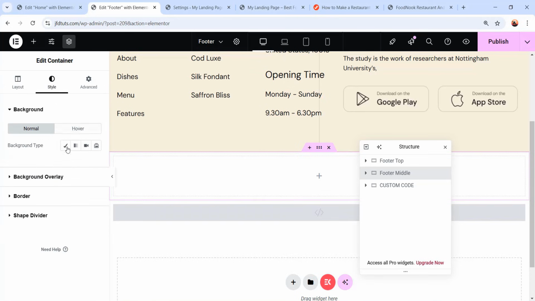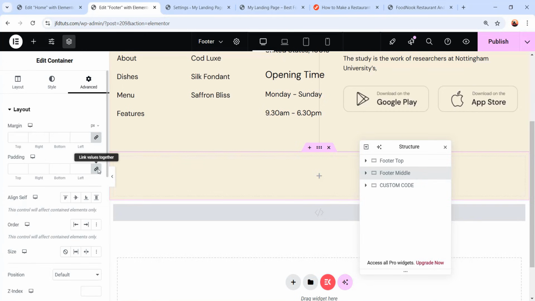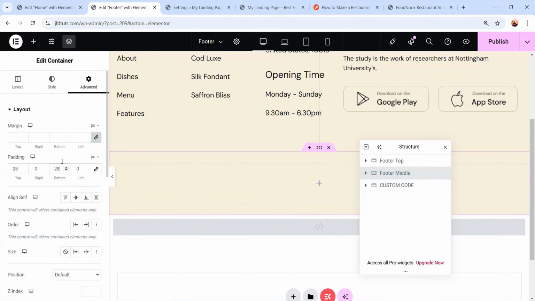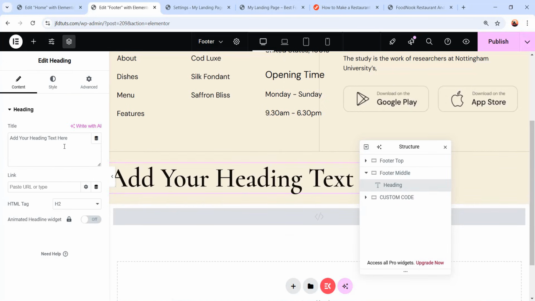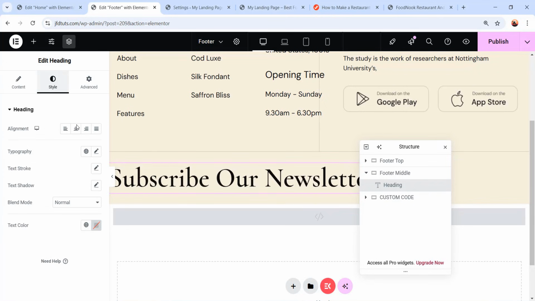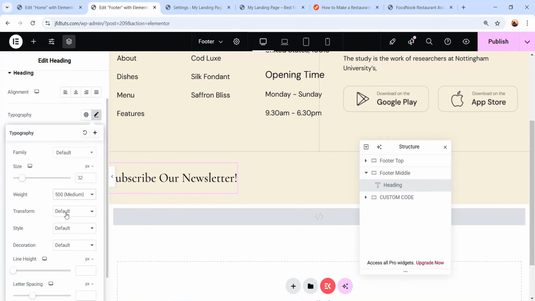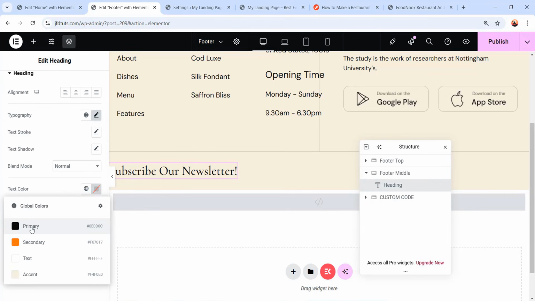Then go to the style, make the background color to the accent, and also go to advanced, make the padding 28 pixel on the top, 28 pixel on the bottom. And then let's add a heading inside this. Change the heading to this, subscribe our newsletter, and also change the HTML tag to H2. Then go to style and make the typography 32, weight 500, and line height 38. And make the text color primary.